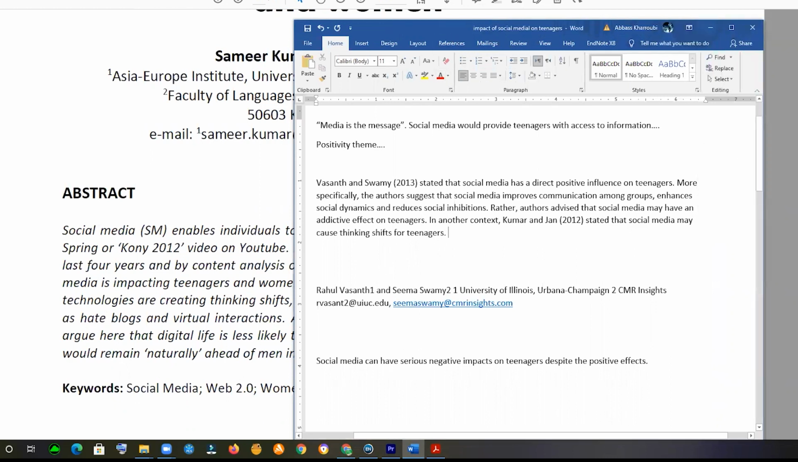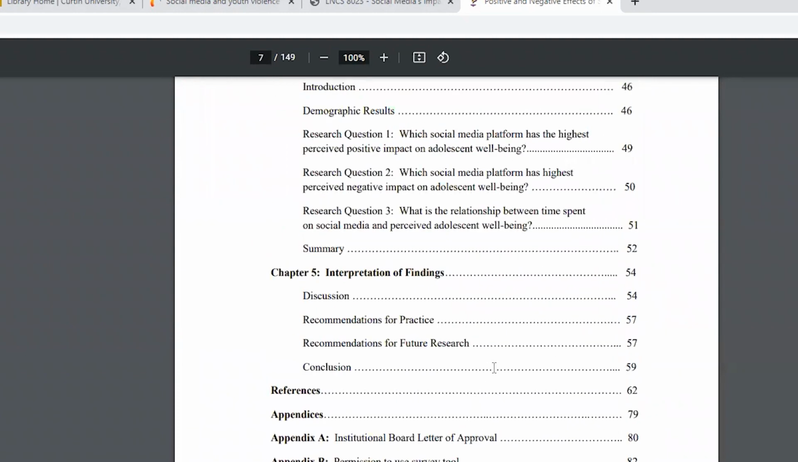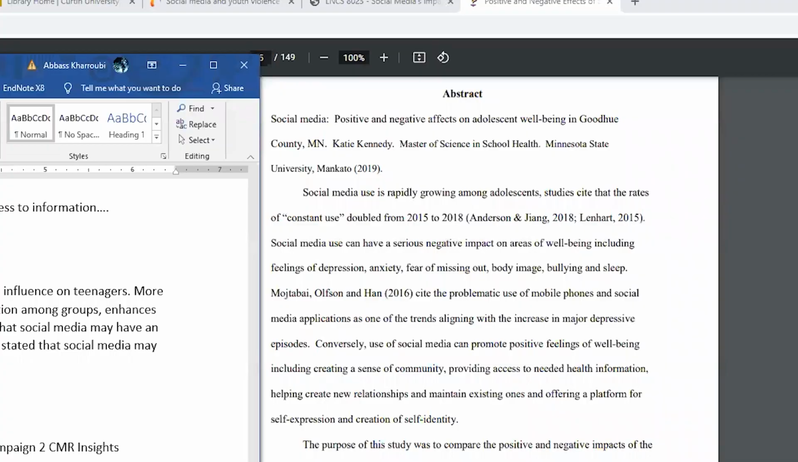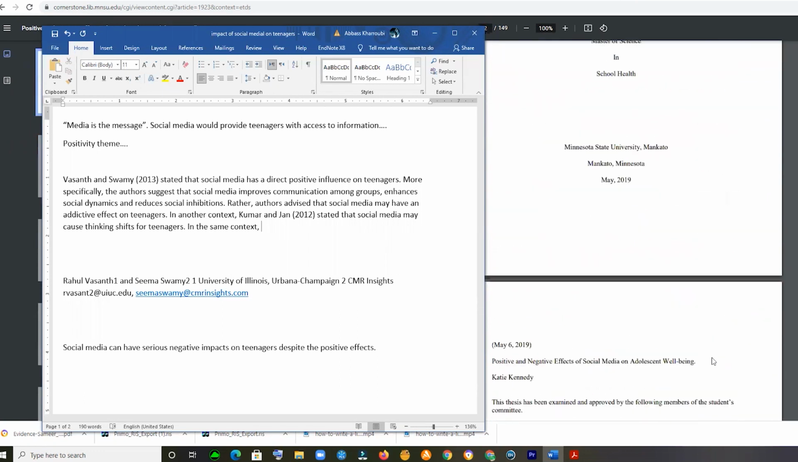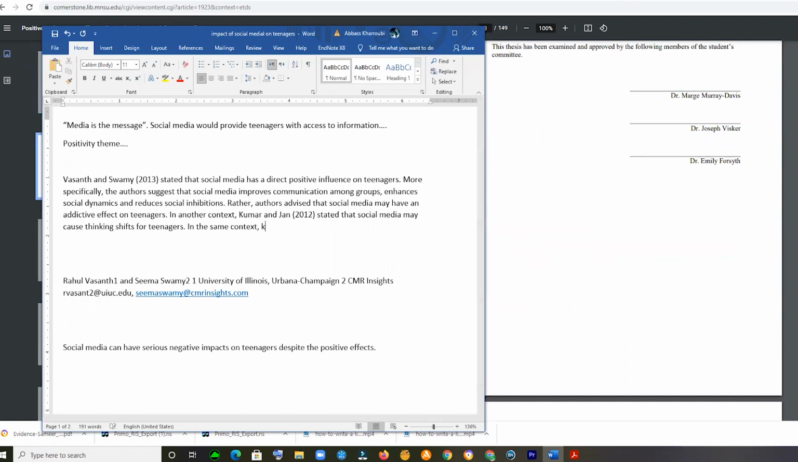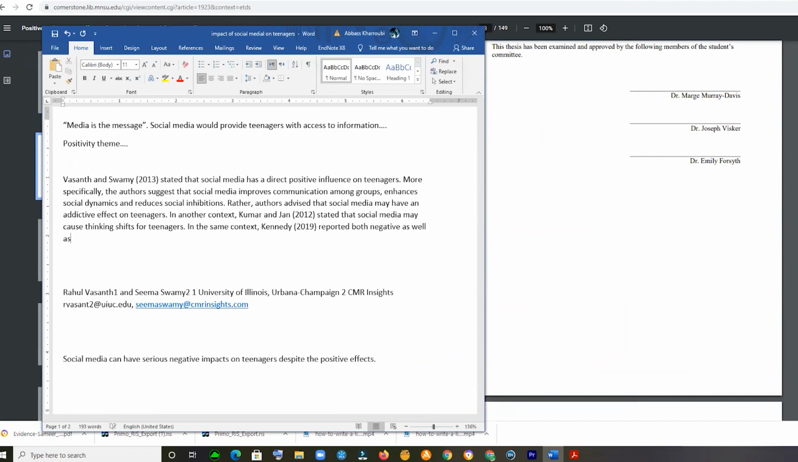Okay, here I can go to the third. Here it's a dissertation. In this dissertation, if I go to the abstract, I can see positive. In the same context, I can say this author is Kennedy, 2019, reported both negative as well as positive impacts of social media on teenagers. Now, this is what the literature is telling me.